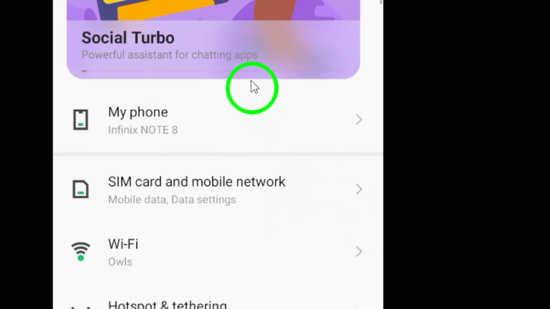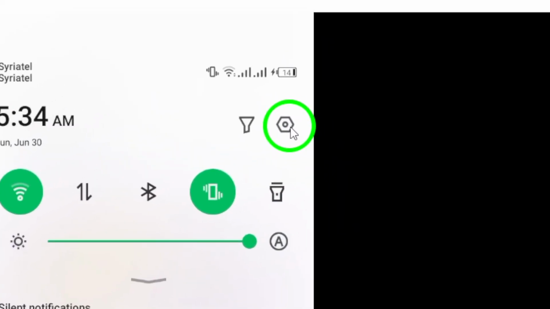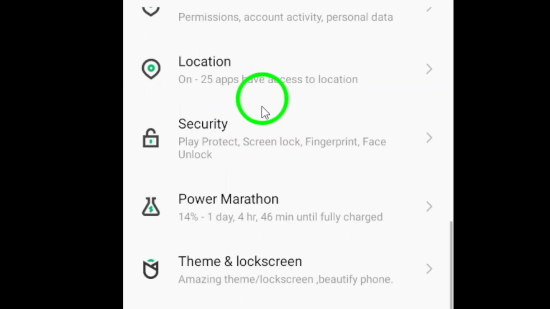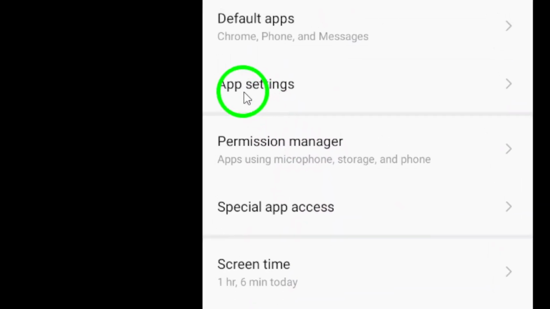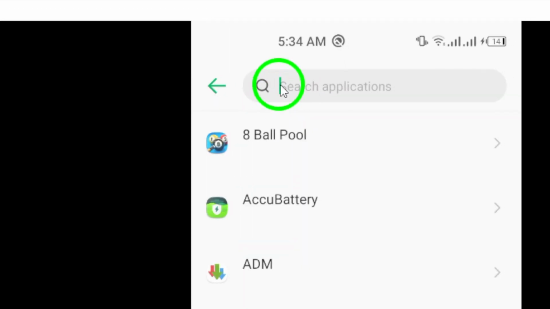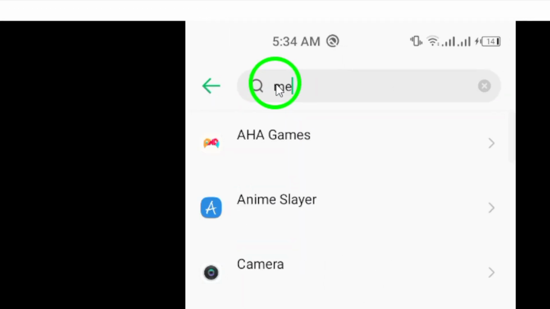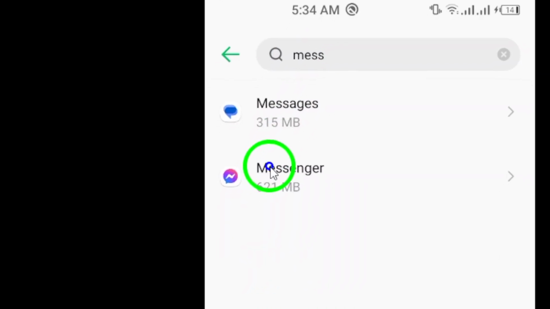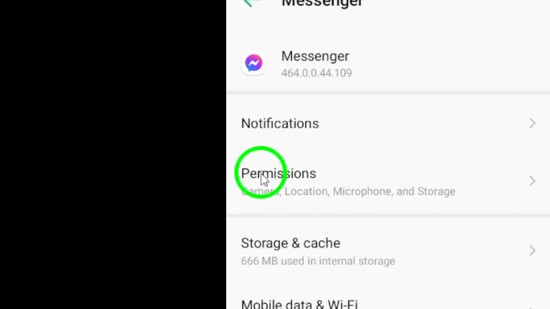This can usually be found in your app drawer or by swiping down from the top of your screen and tapping the gear icon. Next, navigate to the Applications section within the Settings menu. Here, you will need to search for the Messenger application. Once you've located it, tap on Messenger to open up its settings.